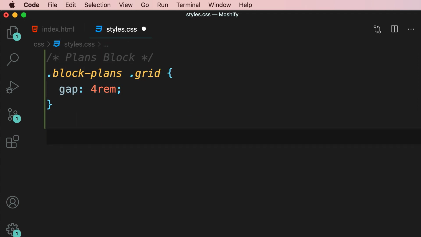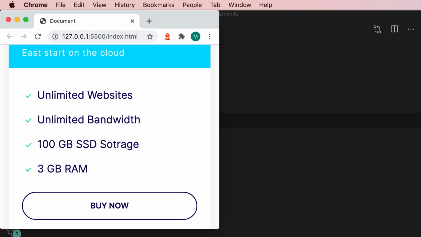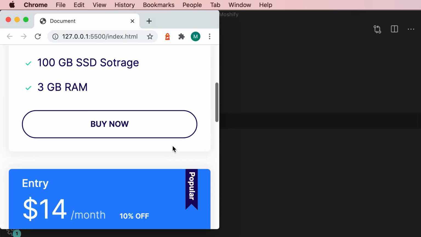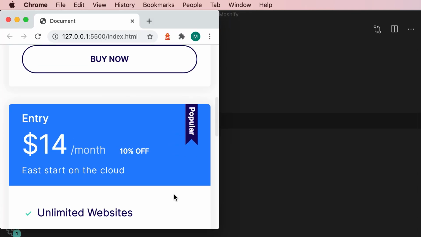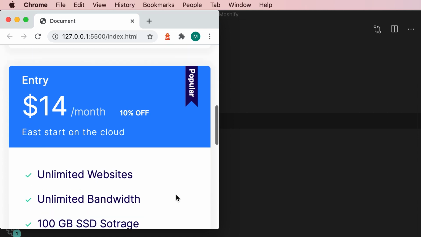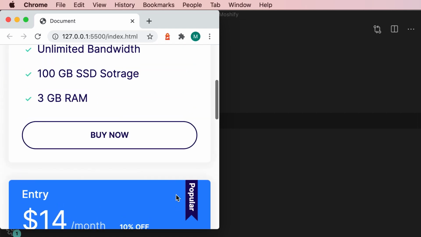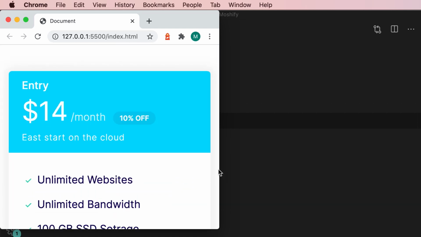Okay. So we applied a gap. Now let's take a look. So we have some space here. That looks great. Now on mobile, we don't want to make this card larger because it's going to pop out of the screen. Doesn't make sense. So I believe the mobile version is done. Now let's look at the tablet version.